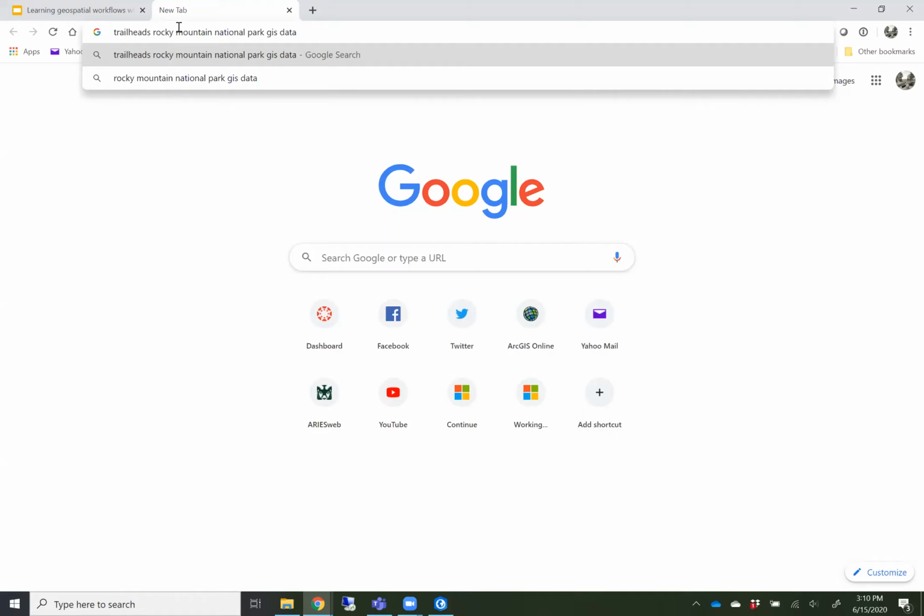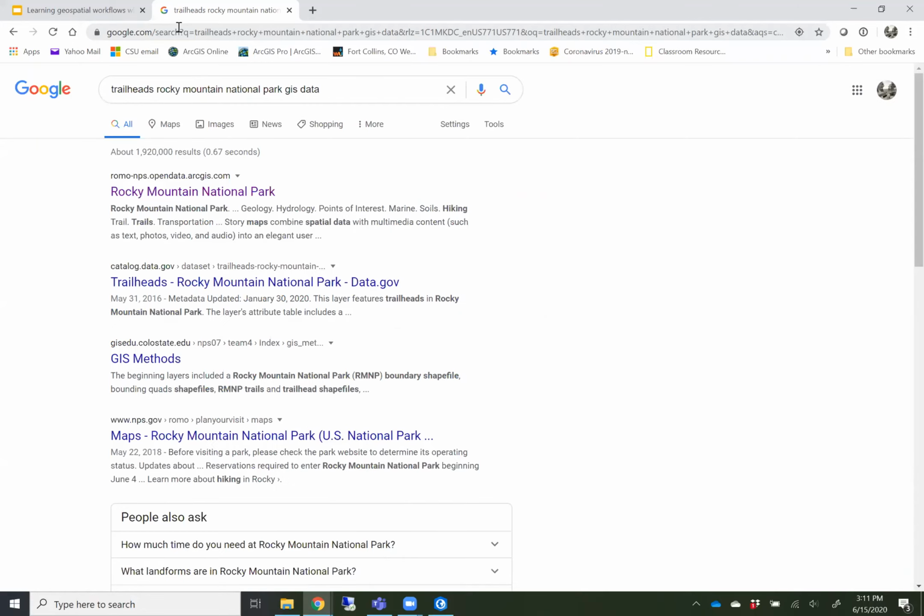If you search on things like maps, the word map means something very different, and you might actually get PDF maps of someone else's map of trailheads, and that's not really what you want. So look for what you want and try to do GIS or GIS data in the search. And we'll see what we get. So this might be because I was already there the other day and Google remembered that, but the first option that I get is this Romo NPS Open Data arcgis.com page.